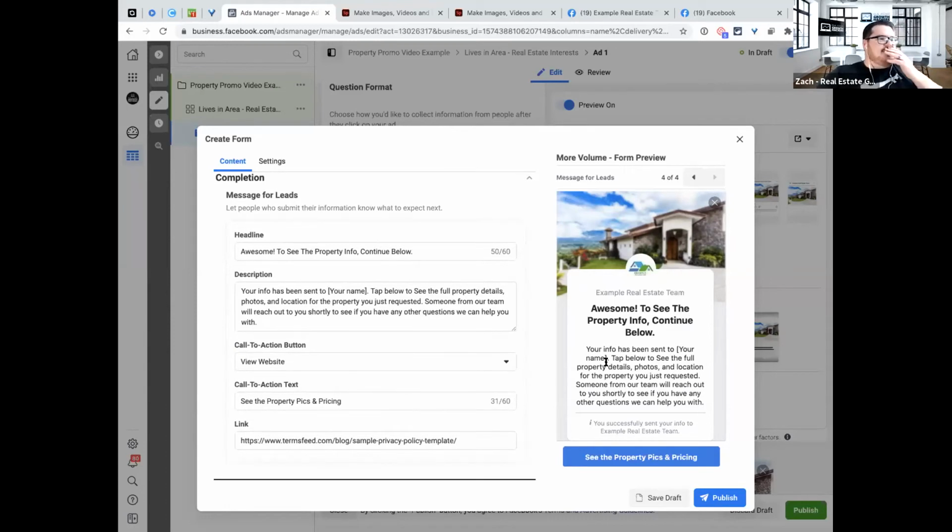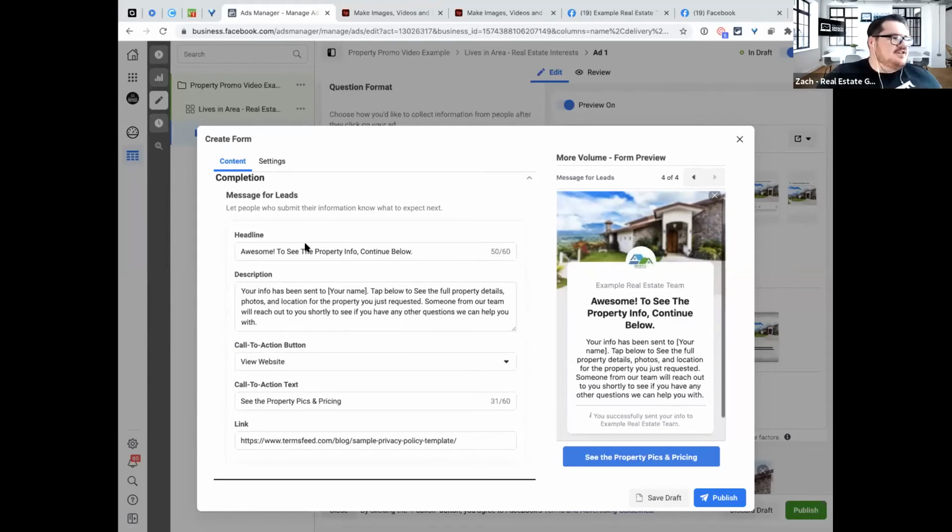And so then we're going to have our completion page. And our completion page is going to be awesome to see the property info. Continue below. Your info has been sent to, and then you're going to fill in your name there. Tap below to see the full property details, photos, and location for the property you just requested. Someone from our team will reach out to you shortly to see if you have any other questions we can help you with. And so let me go ahead and get those into there for you so that you can just steal them if you want. So that's going to be your final page.